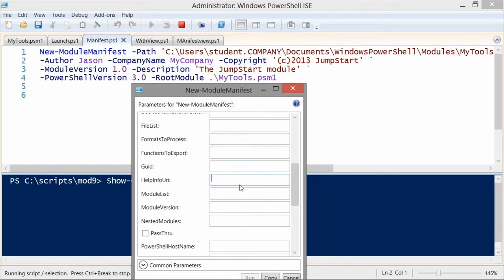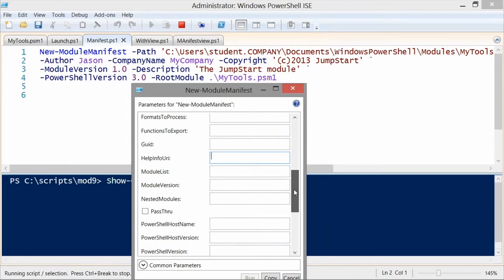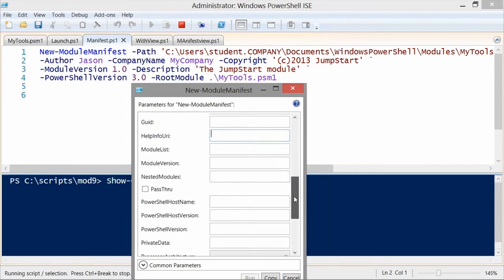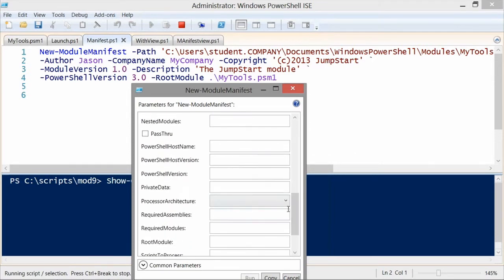And nested modules. Tom's a crummy programmer, so I'm not going to show his stuff to you. What PowerShell version is required? There's what processor architecture you want. Oh, and then this one's interesting, PowerShell host name. We have quite a few hosts that will only work in ISE. Like, actually, let me see if I get this right.